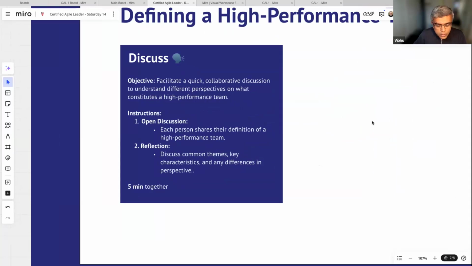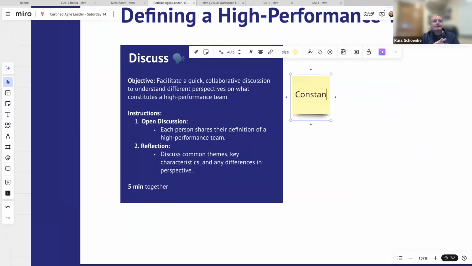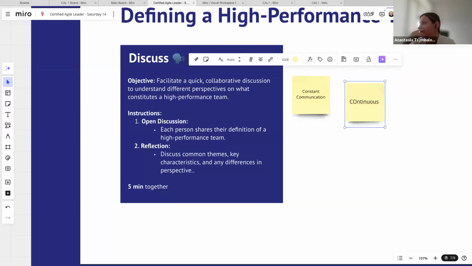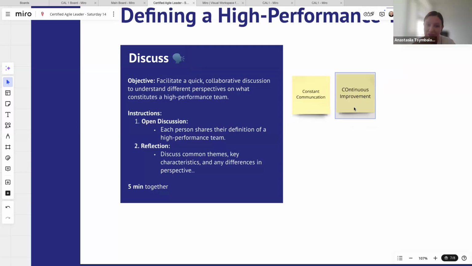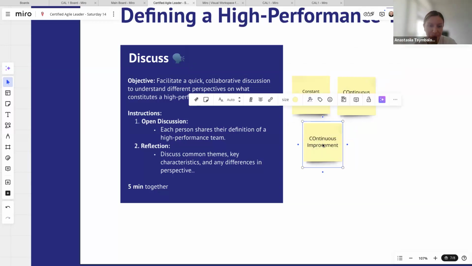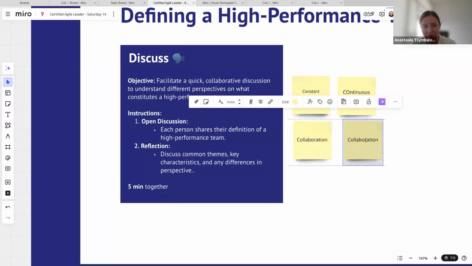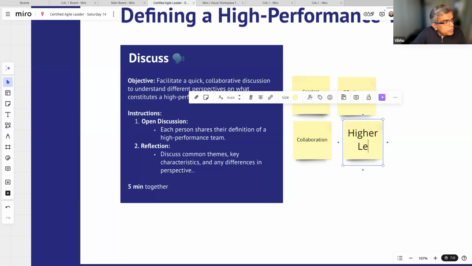So Russ or Anastasia, what do you think a high performance team is? What should be happening in a high performance team? Constant communication. Okay. Improvement, yes. Always continuous improvement. Collaboration, yeah, I meant the same as communication. I would say maybe a high level of motivation and engagement in the process. Yeah, a higher level of motivation. I like the word you're using, higher level of motivation, right?